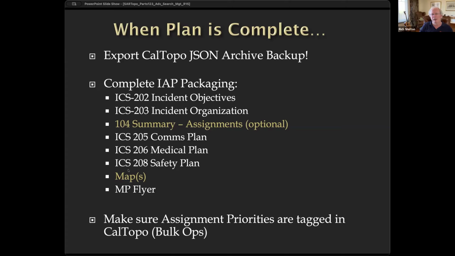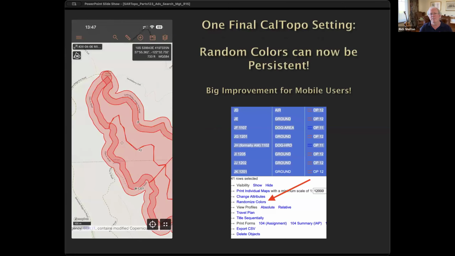All right, we'll complete our incident action plan packaging. As I mentioned, we don't put our assignments in there anymore because they're all in the app, pretty much. But I'll go through my objectives, the organization. We actually spend a whole day on the planning P and how you get all this stuff right. But the comms plan, the medical plan, safety plan, we usually maybe put one or two maps in, but now the maps are all on the phone. I do want a missing person flyer in my IAP for sure. And then once again, make sure those assignment priorities are tagged in Caltopo. And then I'm pretty much good to go.